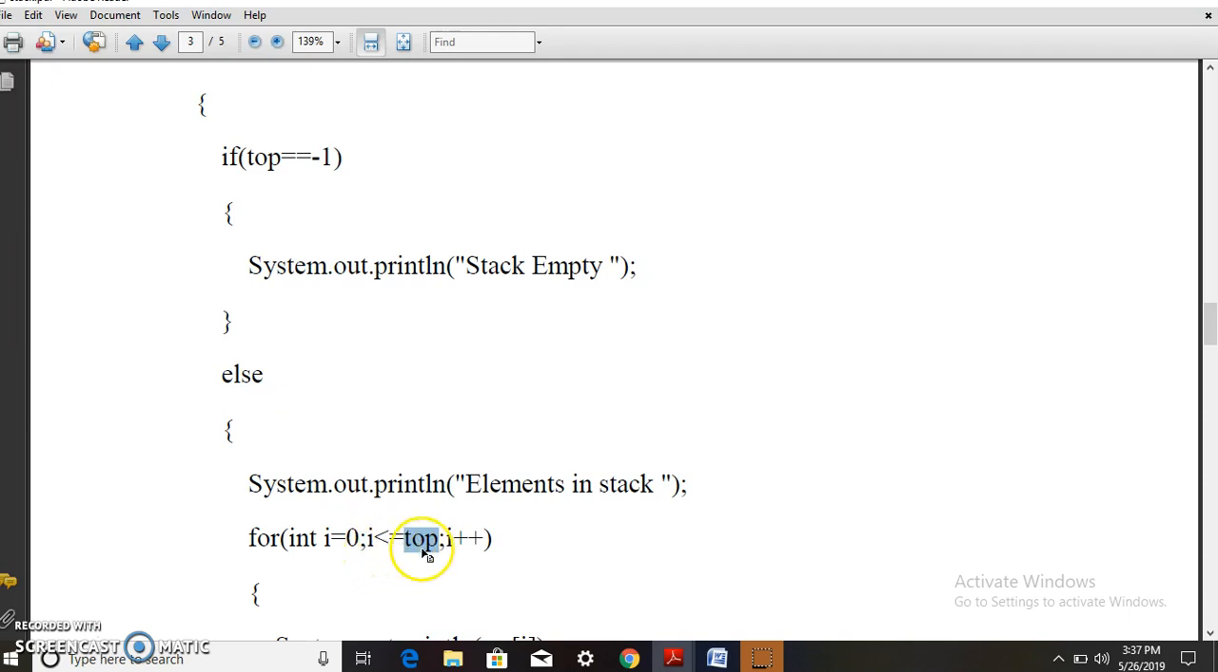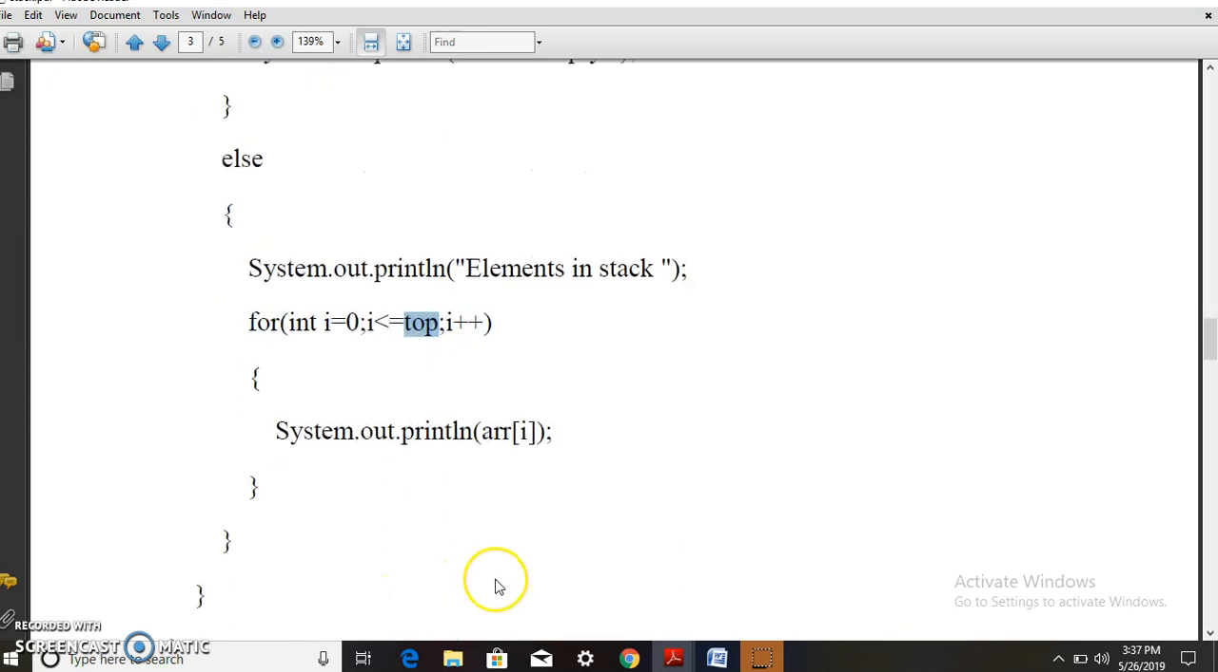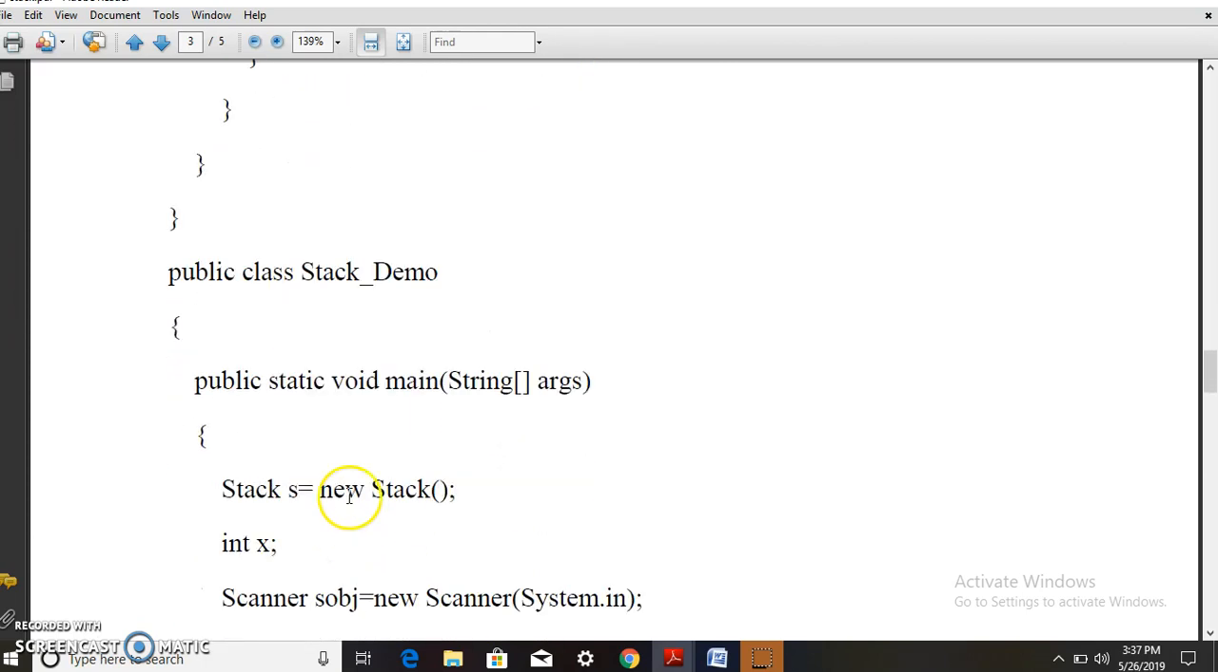So i less than or equal to top. Never use less than size, but it should be top here, less than or equal to top. i plus plus, print the element of the array, that is ar of i. Next is the main method.